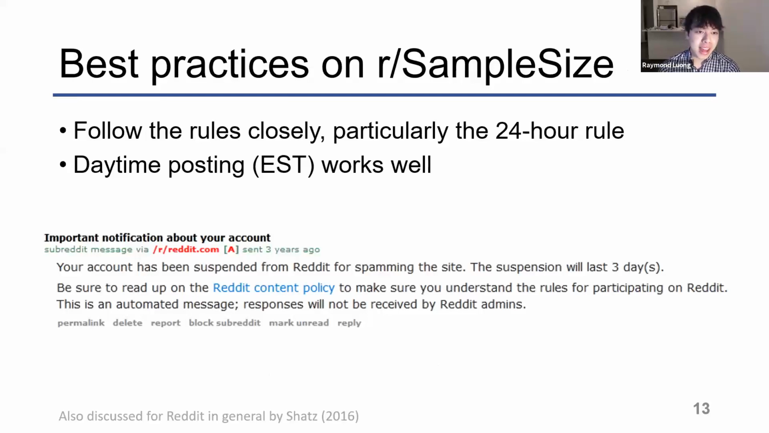So the first thing is that it may seem straightforward, but you have to follow the rules closely. The moderation team is active, and Reddit itself also has spamming algorithms and such. Specifically, they have a 24-hour rule where you're only able to repost your link for the study on this community every 24 hours. That's to provide everyone an equal opportunity to post their studies and recruit participants. And in my experience, I thought I was doing the 24-hour thing, but I was off by like 10 or 20 minutes.